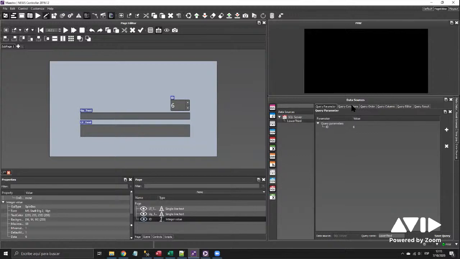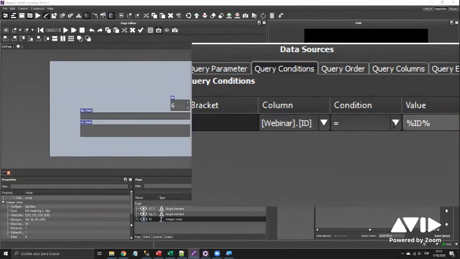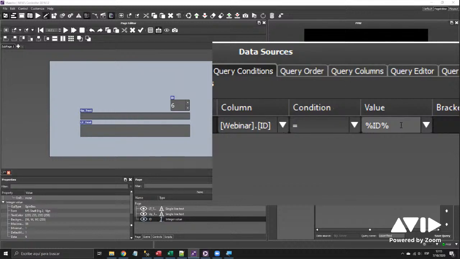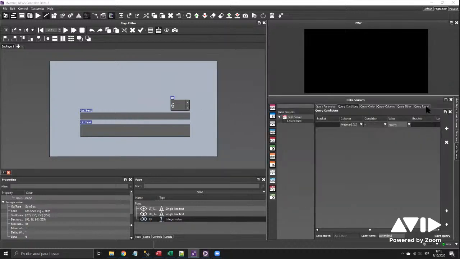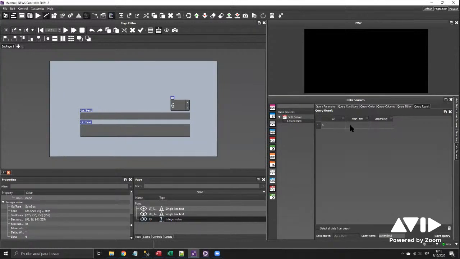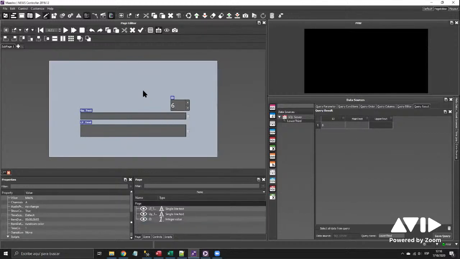So basically what I'm doing is I'm bringing everything from my data set where the column webinar ID is equal to my ID controller I have in my page. And that will bring only that specific register or line. I will save this. Now I need to make a link between this information and these boxes. Basically, I will drag and drop. I will select the main text, drag and drop it to the main text. I will select the upper text, drag and drop it to the upper text.